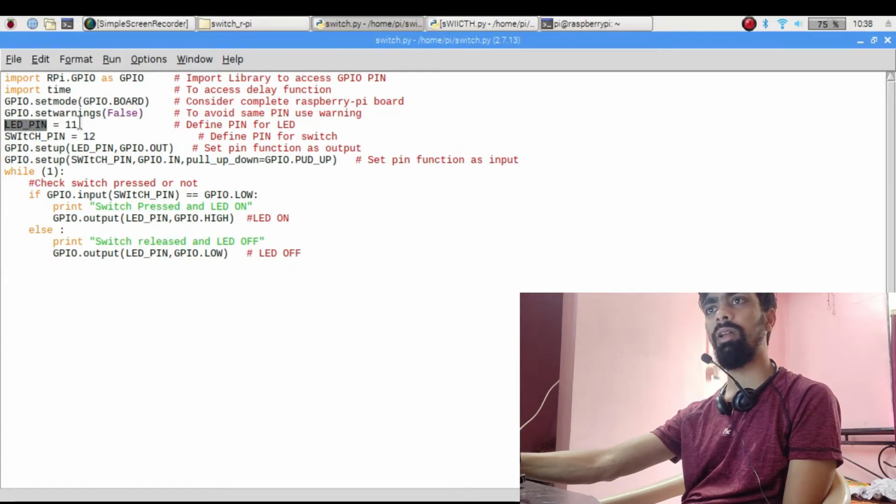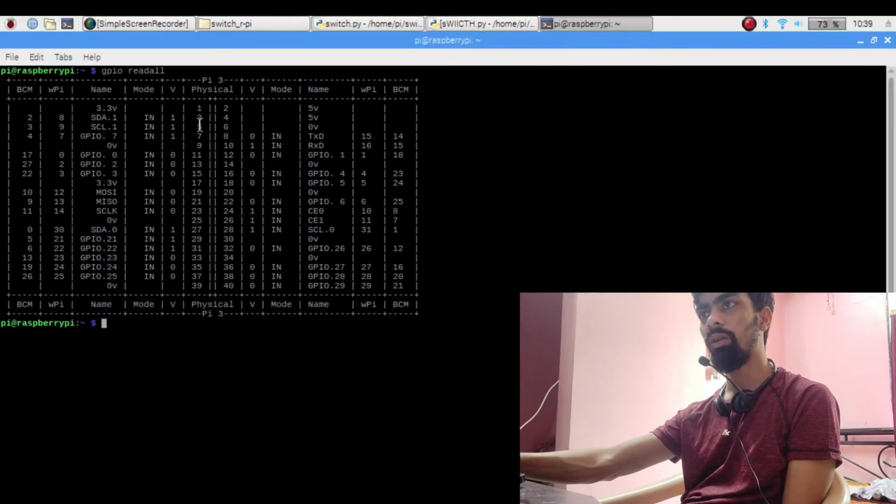Then LED pin is defined for 11 number and switch pin defined for 12 number. Why 11 and 12 only? Again go to the terminal and search in physical column 11, 12. 11 and 12 number pin act as GPIO, so that we have used 11, 12. You can use 13 and 15 also, but you cannot use 8 and 10 number, because 8 and 10 number use TX and RX, which is mainly used for the UART communication.